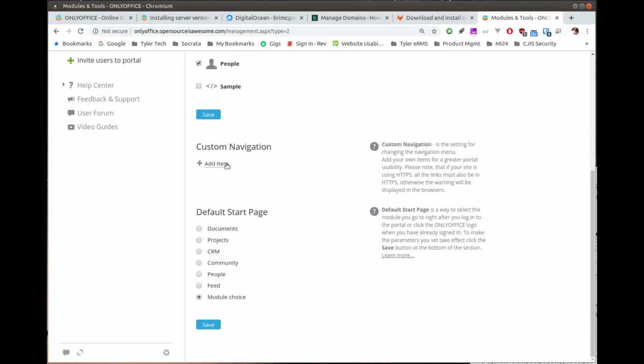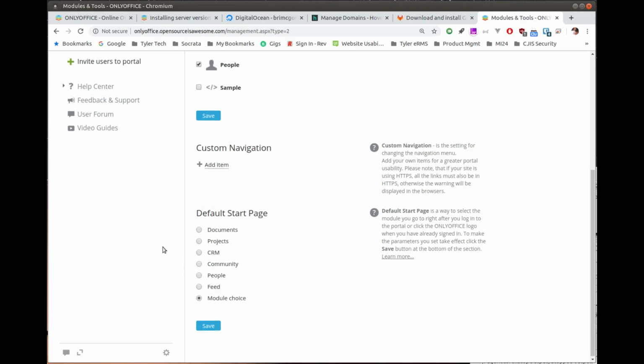Custom navigation, so you can set up custom navigation from inside of OnlyOffice to go to different locations. And then you can set up your default start page. So if you don't like the one that it came to initially, you can change it to be one of these others, just depending on what you're needing.